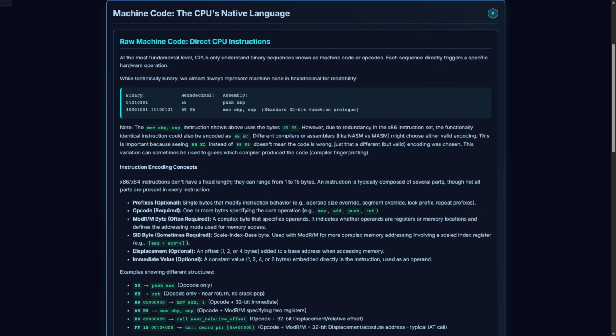Now we arrive at machine code. This is what the CPU actually understands: raw binary sequences or opcodes that trigger specific hardware operations. We usually represent machine code in hex. For example, 55 in hex is push EBP and 89E5 is mov EBP, ESP. This is the standard 32-bit function prologue. As noted on the timeline, sometimes the same assembly instruction can have different machine code encodings.